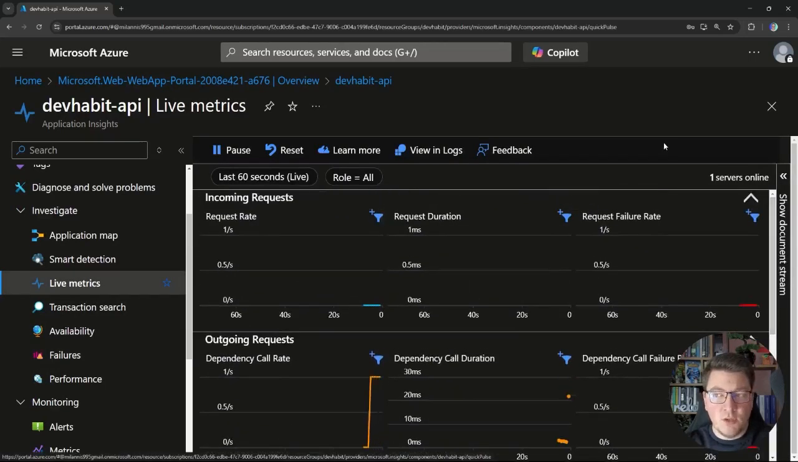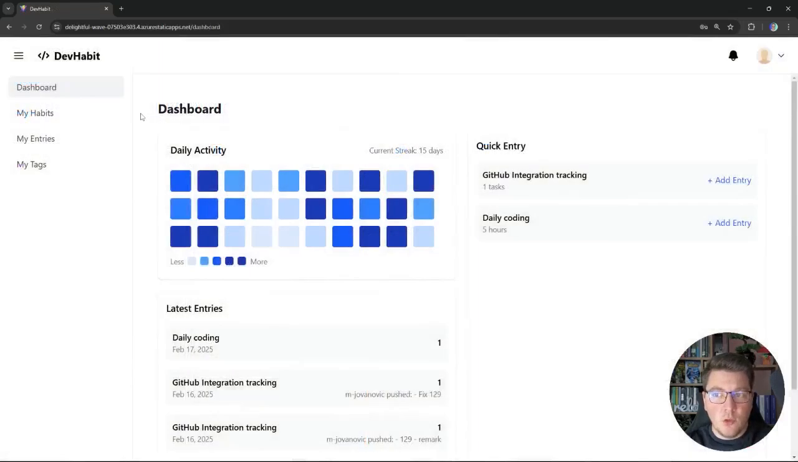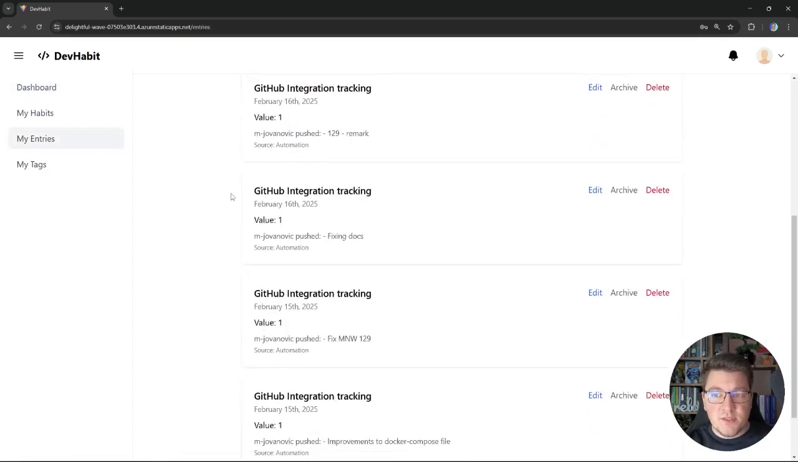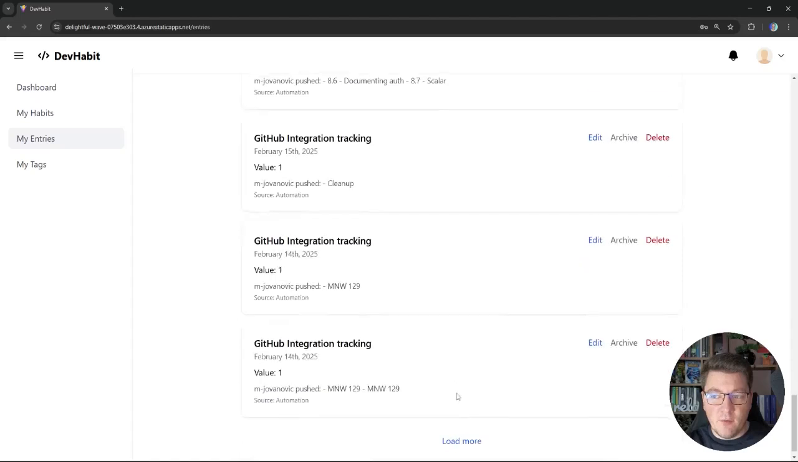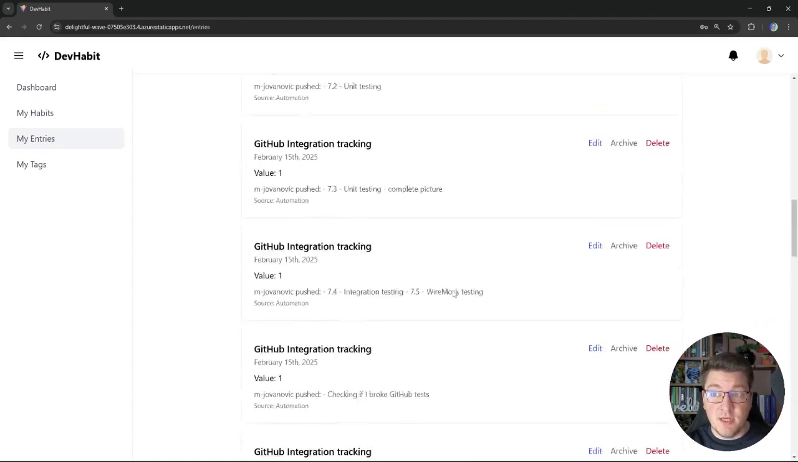So let me jump into the client application, and I'm going to load the dashboard where you can see I have a lot more activities because my integration with GitHub is working correctly, and the background job picked up my habit, reached out to my GitHub account to fetch the latest events. So now you can see I have a lot of additional entries present in the user interface, and I can keep loading more from the backend if I want to. This is using cursor pagination behind the scenes.